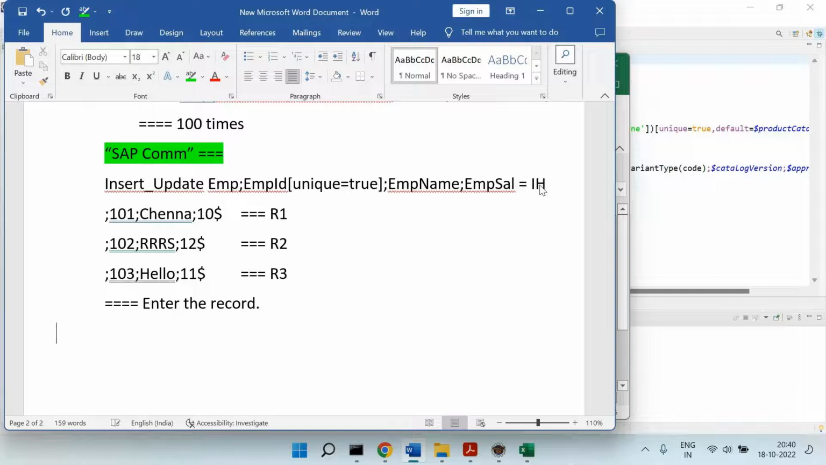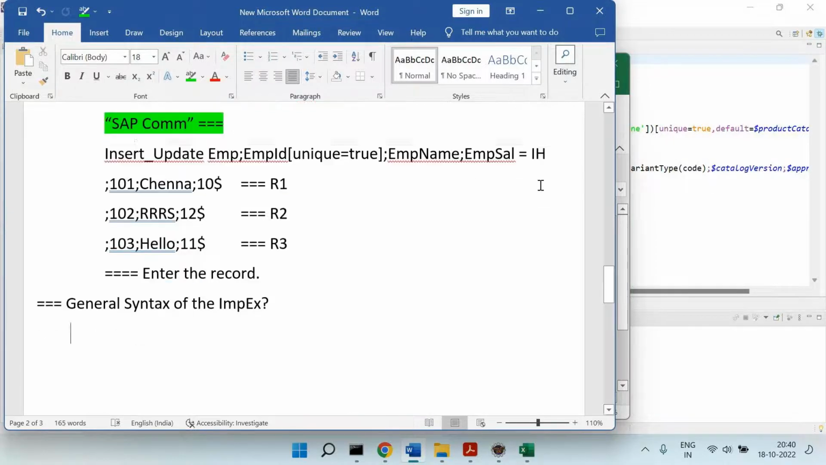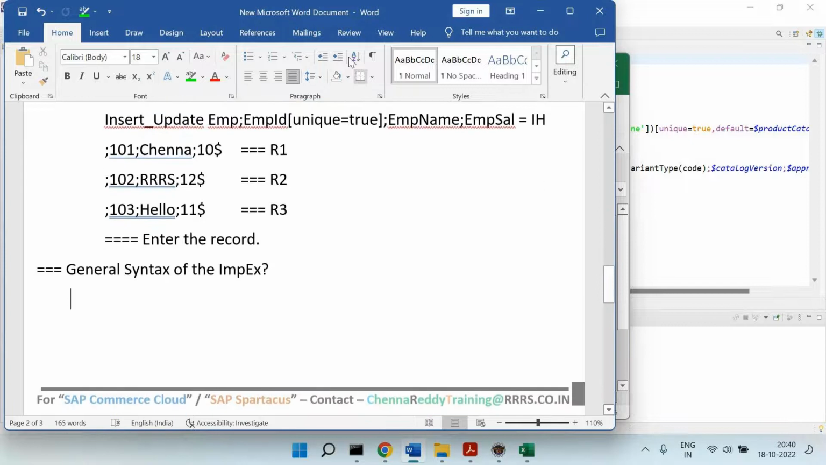That's it. Now let's see what is the general syntax of ImpEx. Now you can see it, please. You are performing an operation, right? That is called the mode. And here you need to specify the type. Is it an employee type, cart type, order type, like that? Mode, type. Then you need to specify the column names, the attribute names.